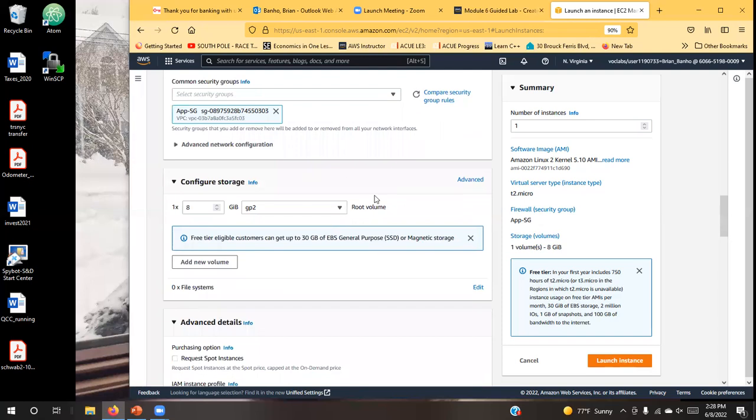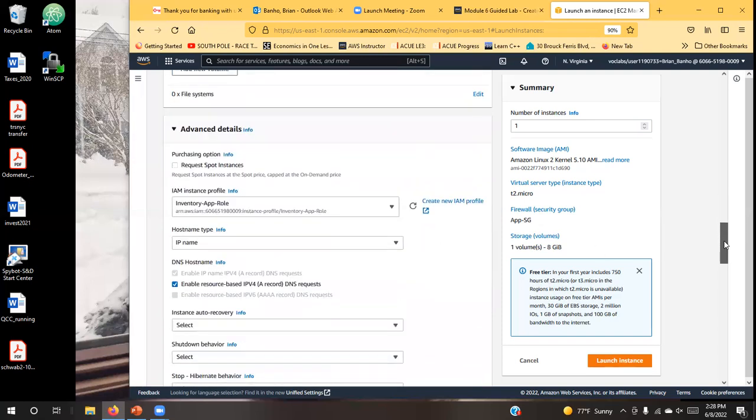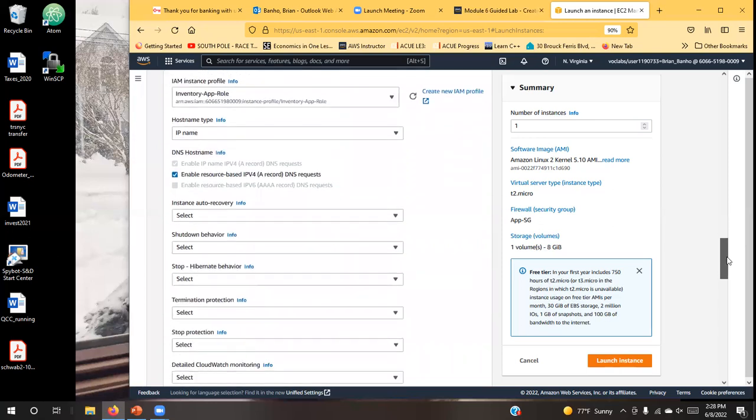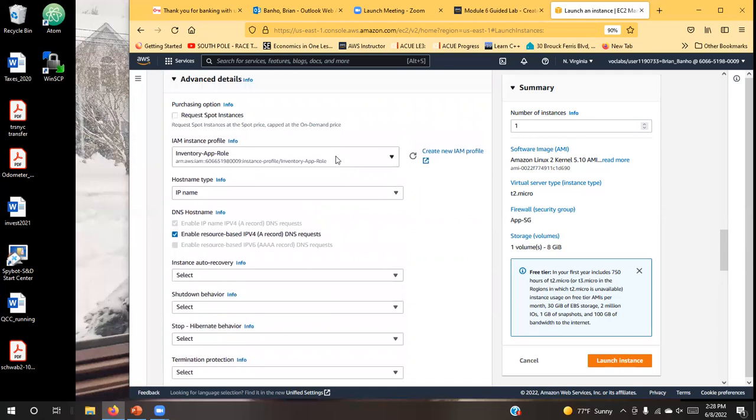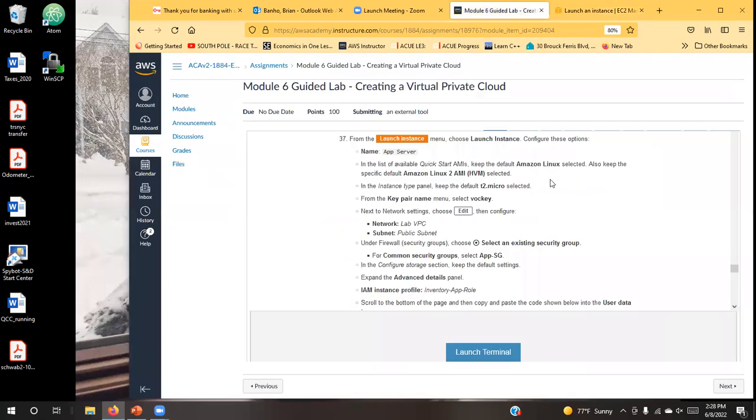We'll take the default. Default for the storage is fine. And then this instance profile is important. Let's see if I'm missing anything else. So under the advanced, inventory app role.